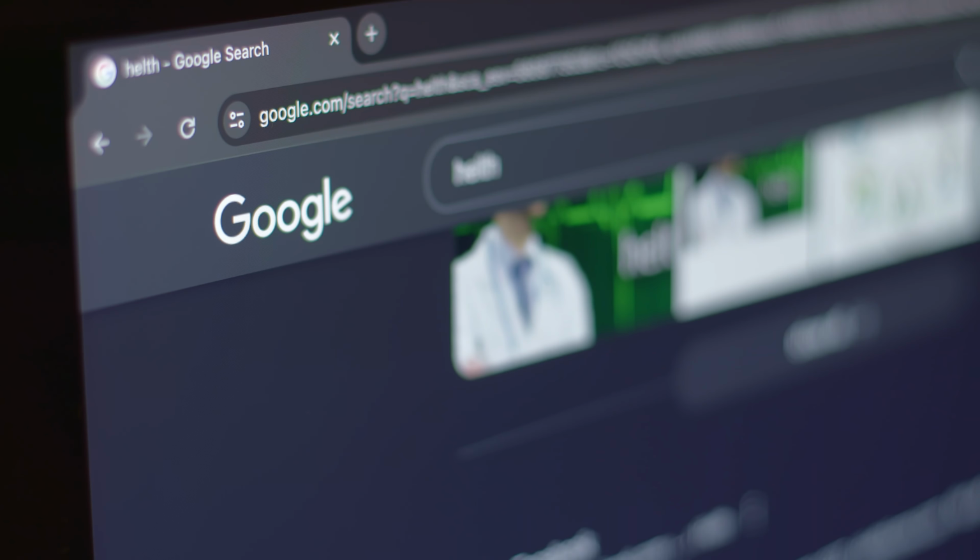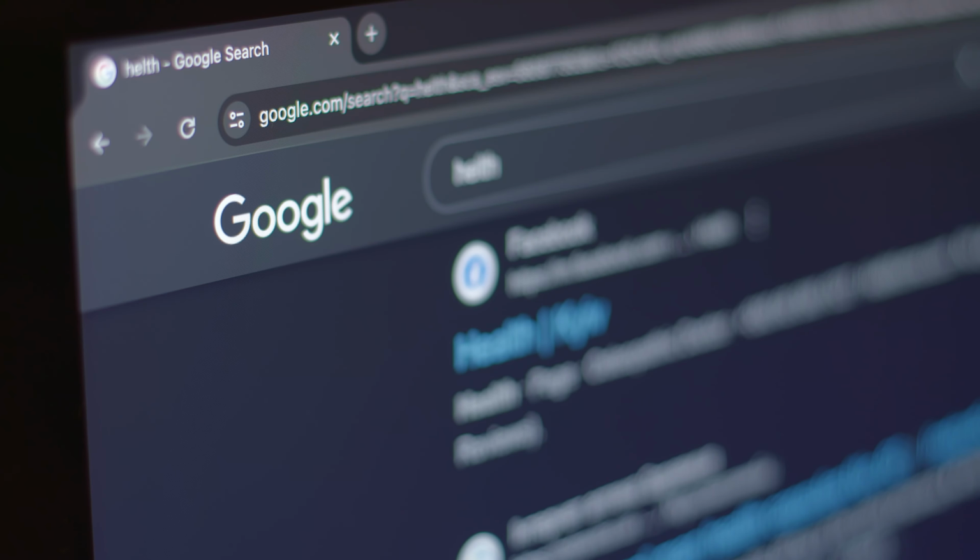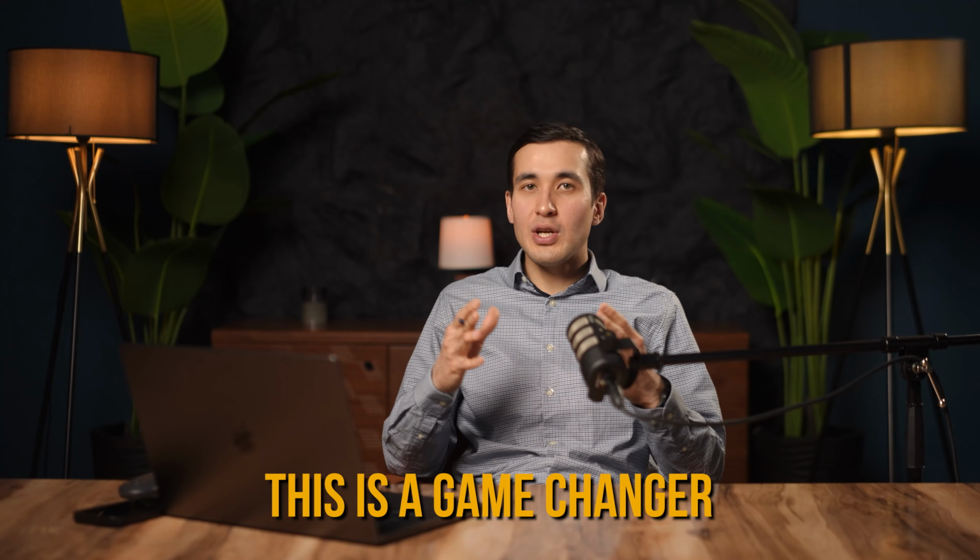If the browser tool is enabled, you can search up-to-date information, check sources, compare competitors, pull statistics, and even find recent news. This is a game changer when you're working with fast-moving industries or need accurate or current data.